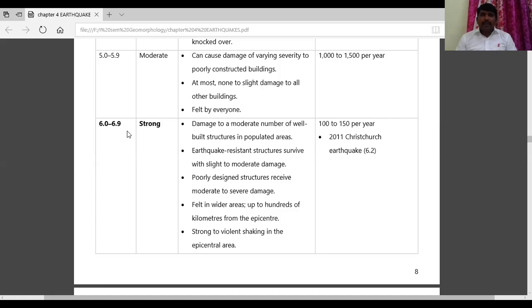And if the magnitude is 6.0 to 6.9, the earthquake is termed as the strong earthquake. If we come to the impacts, damage to a moderate number of well-built structures in populated areas. Earthquake-resistant structures survive with slight to moderate damage. Poorly designed structures receive moderate to severe damage, felt in wider areas up to hundreds of kilometers from the epicenter area, and strong to violent shaking in the epicenter area takes place. On average, 100 to 150 earthquakes take place per year, and the 2011 Christchurch earthquake, which recorded 6.2 magnitude on the Richter scale, is the best example.